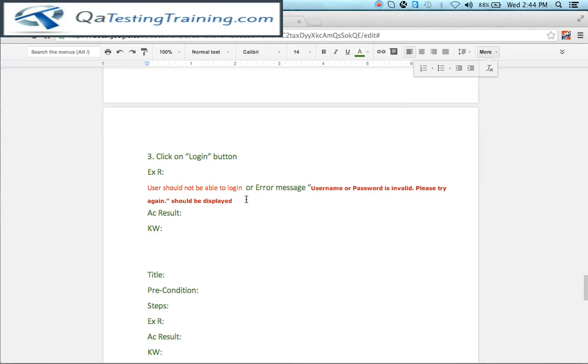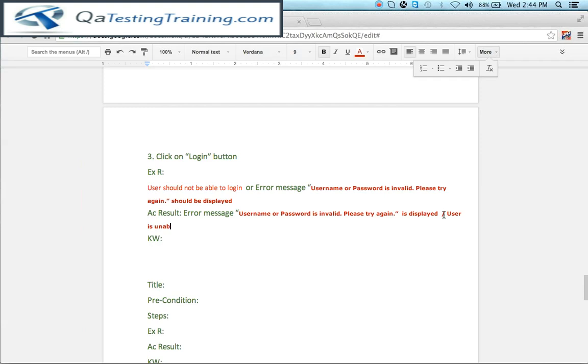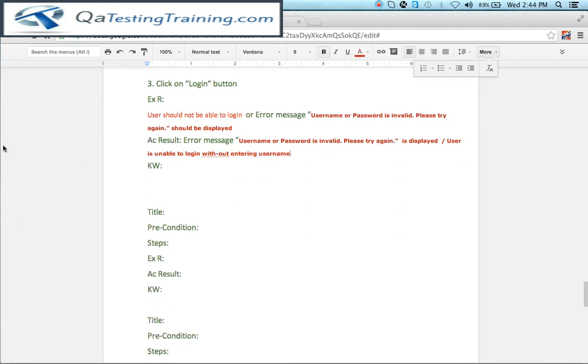Actual result: error message is displayed. Or if we are giving this one, we can say user is unable to log in without entering username. So we can write in any comfortable way which you think is correct and a good one. Okay, so this is how you write.